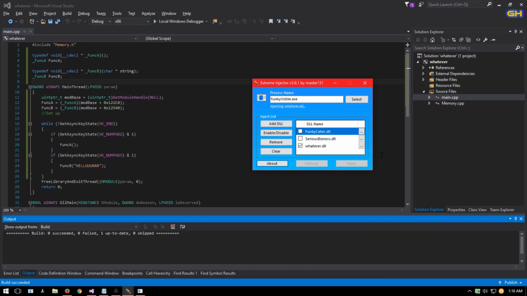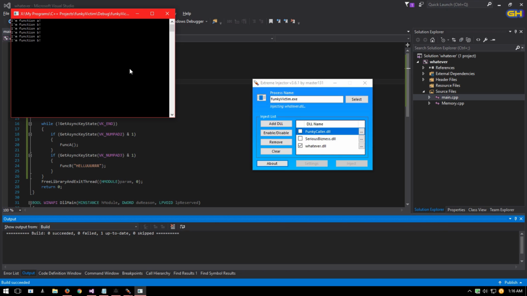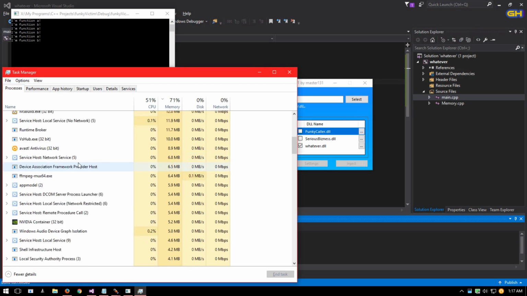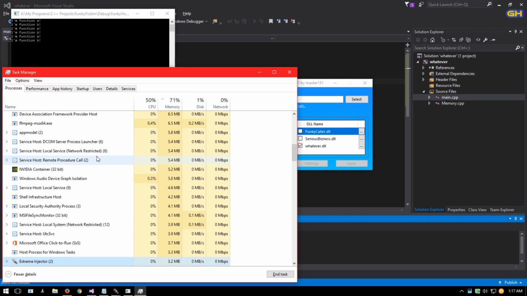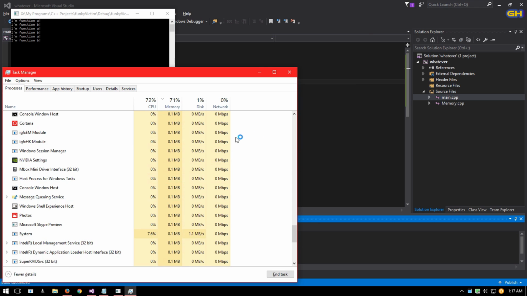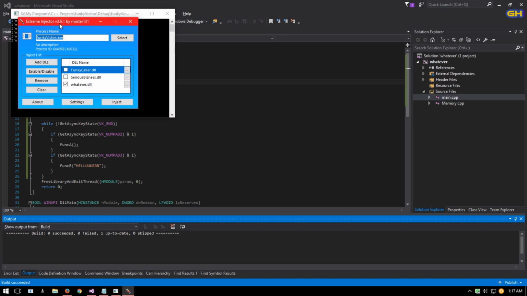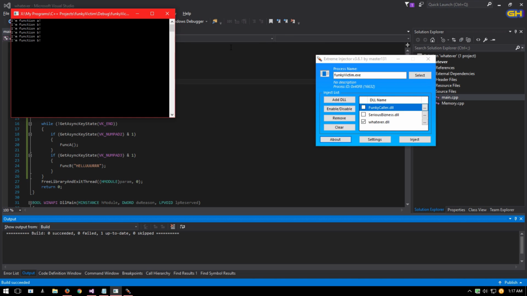Okay, just make it shut, what just happened here? Alright, I'm gonna close my debugger. And Extreme Injector just took a massive crash. Cool. Let's try it again. Alright, so function B isn't working.